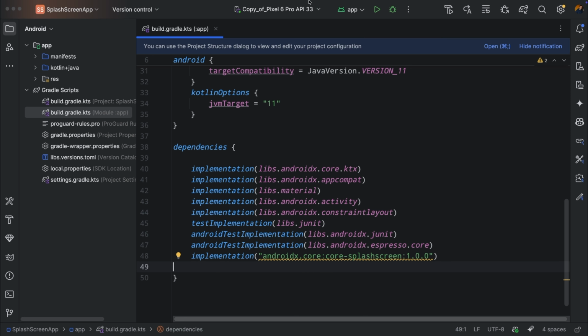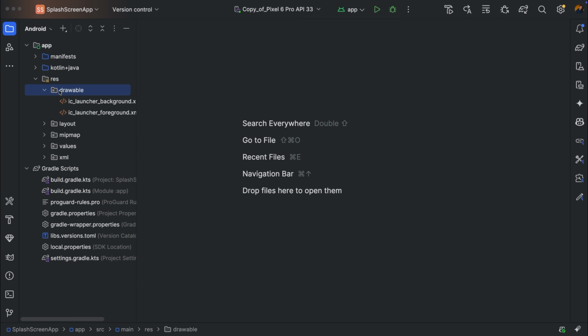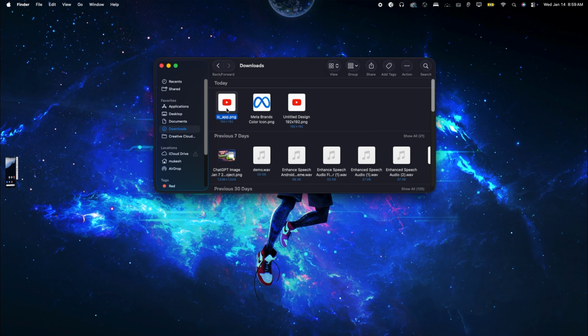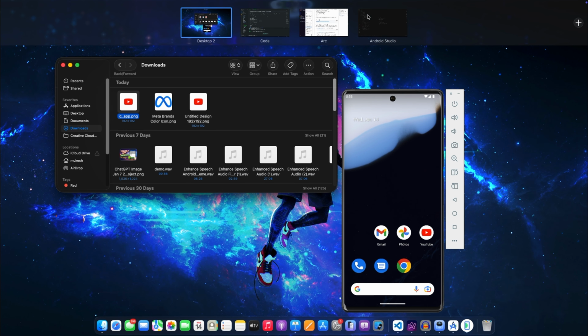Now come to this drawable folder placed inside res, and here we need to add our app icon. So right now I'm adding a YouTube icon and it's a PNG image. You can also add the vector assets here, no issues.